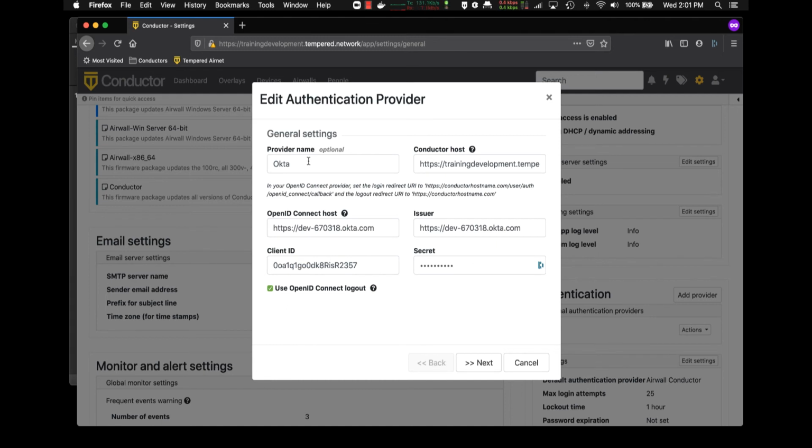So it may make more sense for you to put your company name, Okta or whatever will make sense to your users. Next, we put in the conductor host. So that's just the URL of your conductor. In my case, trainingdevelopment.temper.network. And then as described here, we're going to configure the Okta OpenID Connect host.